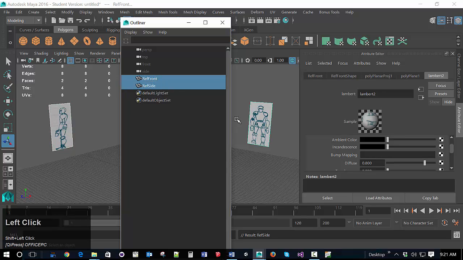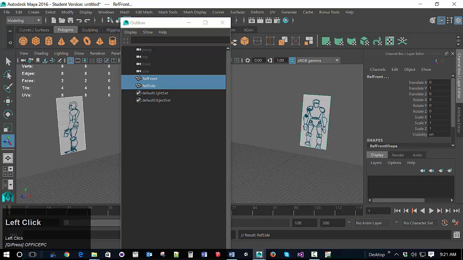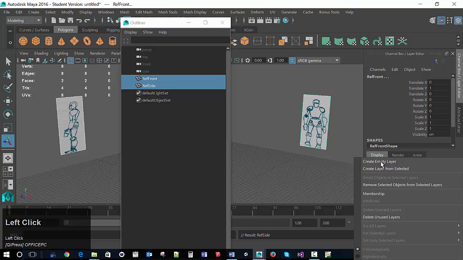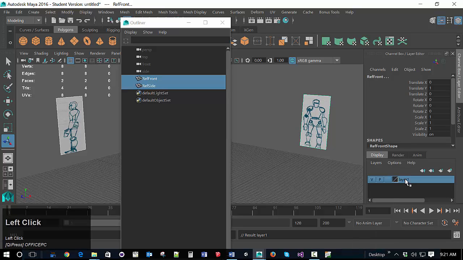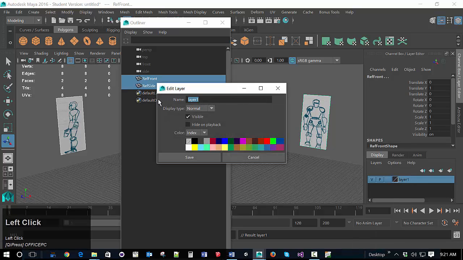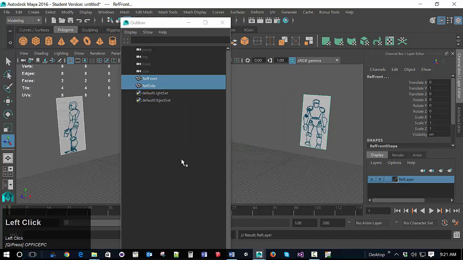And I'm going to select both of my images and go to the channel box / layer editor, and in the layer editor I can create a layer from selected. So I'm going to create this layer and I'm going to double click on it so that I can rename it to reference layer. And that allows me to turn this layer on and off if I need to. And then also I'm going to deselect this button here so that I can't delete these things by accident.